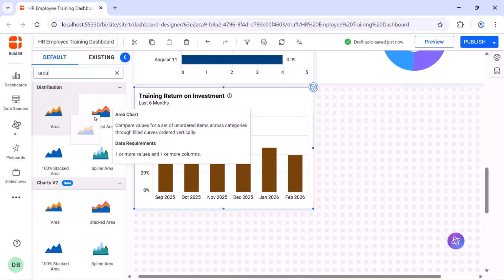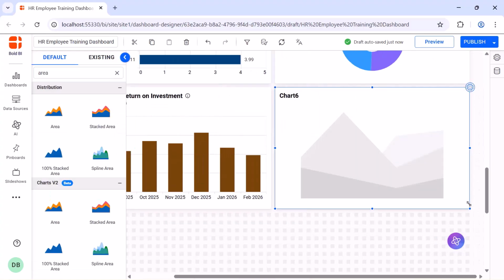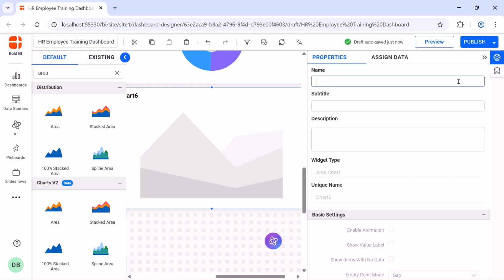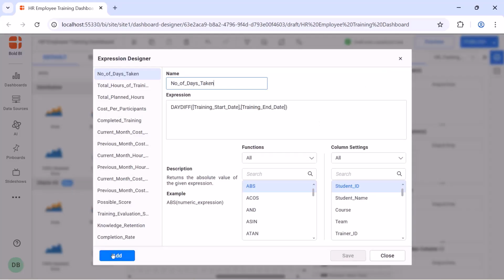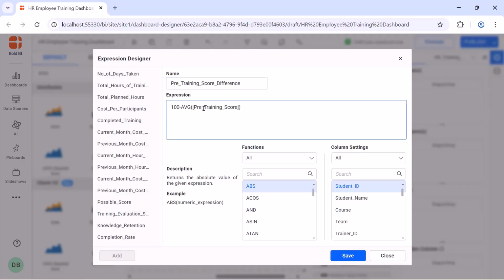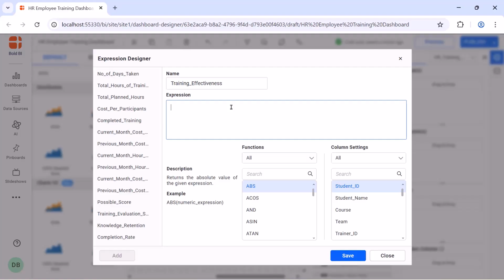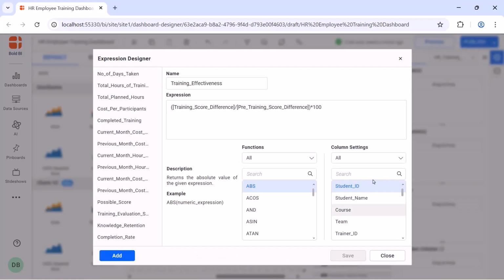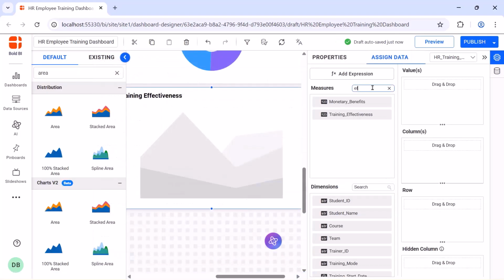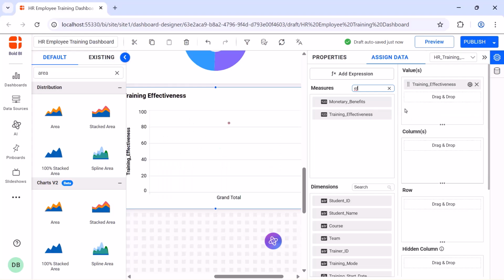Next, add an area chart. And name it Training Effectiveness. Add the expressions for pre-training score difference, training score difference, and training effectiveness. Drag the training effectiveness to the Value section.